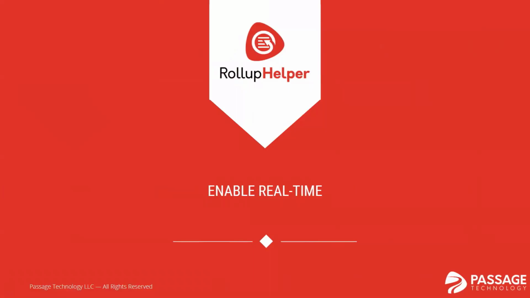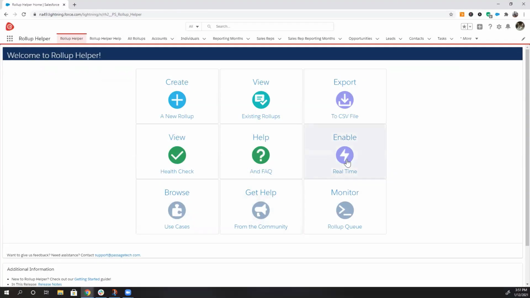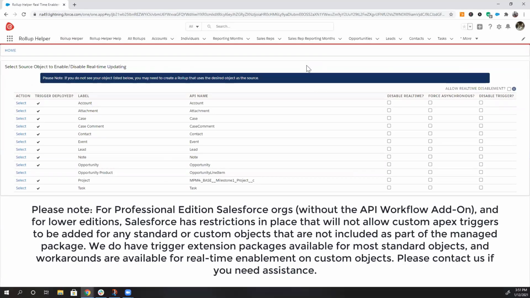Next, I'll show you how to enable real time. By default, your rollups from account, attachment, task, contact, and event records are enabled for real time. The list will only be populated by objects that you have rollups created from. If you don't see an object you want in the list, please verify that you have a rollup created that uses that object as the source. Objects that already have a trigger deployed are signified with a checkmark. Remember, ensure at least one record exists that can be saved successfully for the object you want to deploy a trigger for. If no records for the object you want to deploy a trigger for exist, you may receive an error. Select the source object to enable or disable real-time.